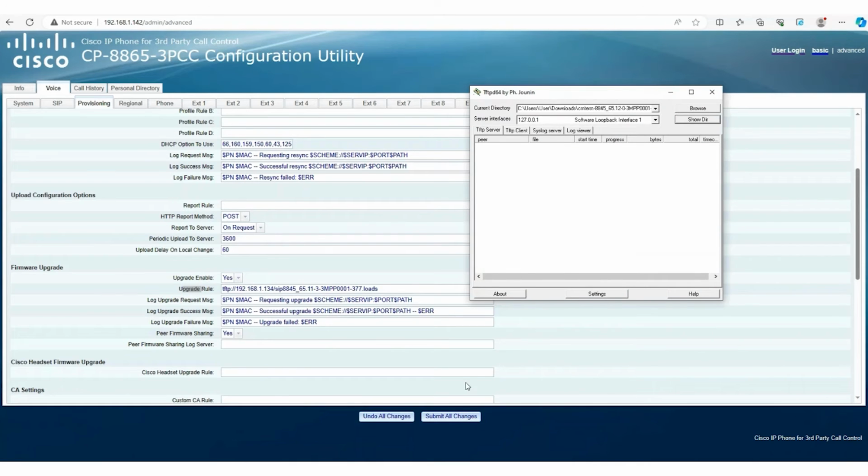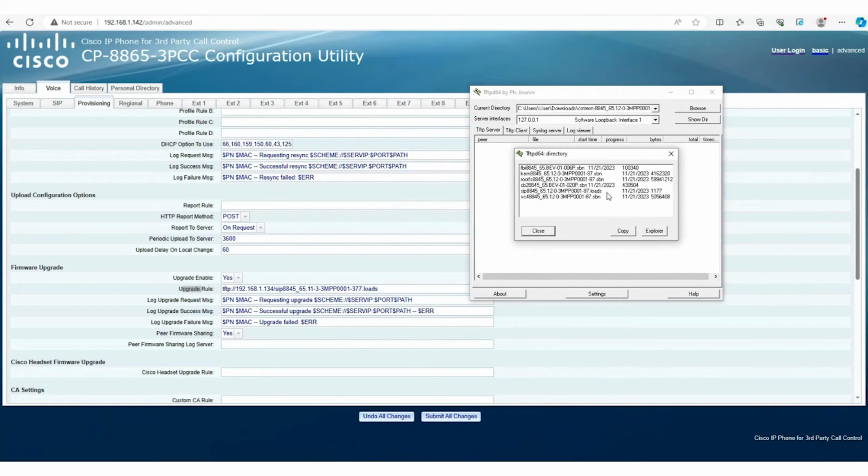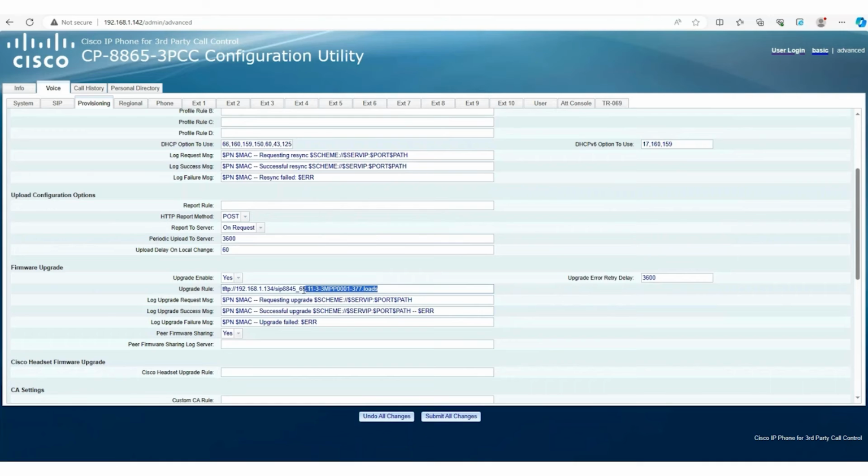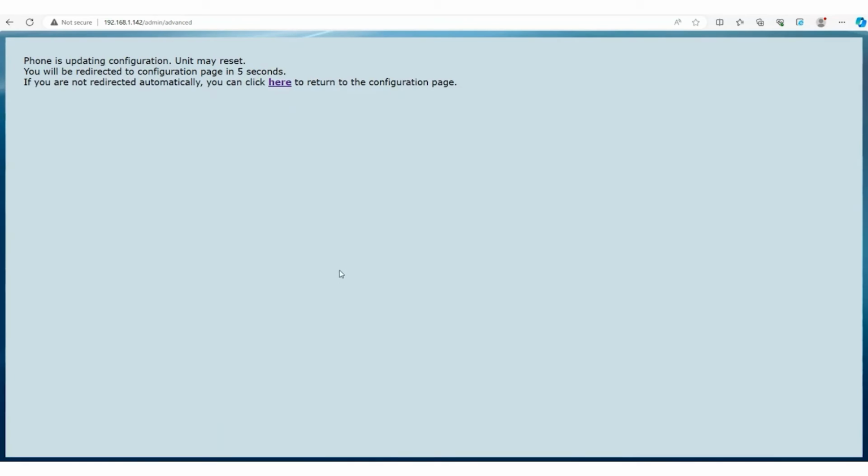Open the TFTP server and find the correct file and the correct version that you need to upload. To do this, click on Show DIR, short for directory, and find the file with the correct extension. It ends in .loads. Copy the complete file name with the file extension and paste it after the slash. There should be no spaces. After that, click on Submit All Changes. It'll take a few minutes to update.